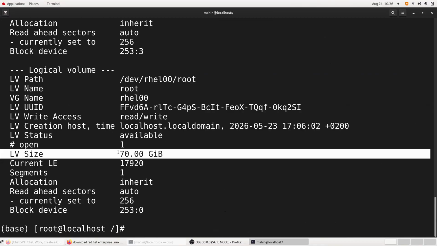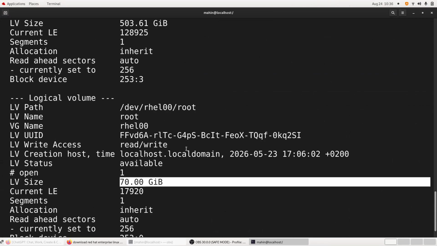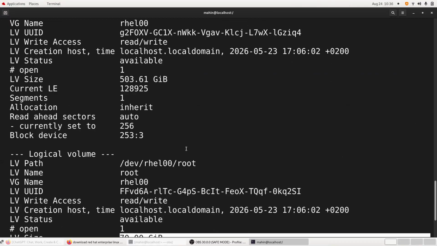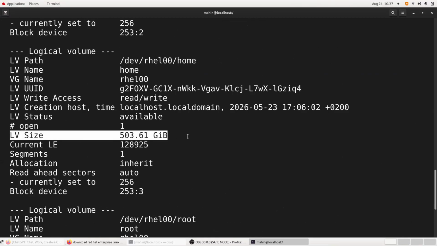Let me size it to 70 gigabytes. If I see my data is more and the hard disk size is less, and if I have free space, I can resize this. I can extend, or even reduce. But with fdisk we cannot do it if it is fixed. Okay, this LV size is 503 gigabytes.